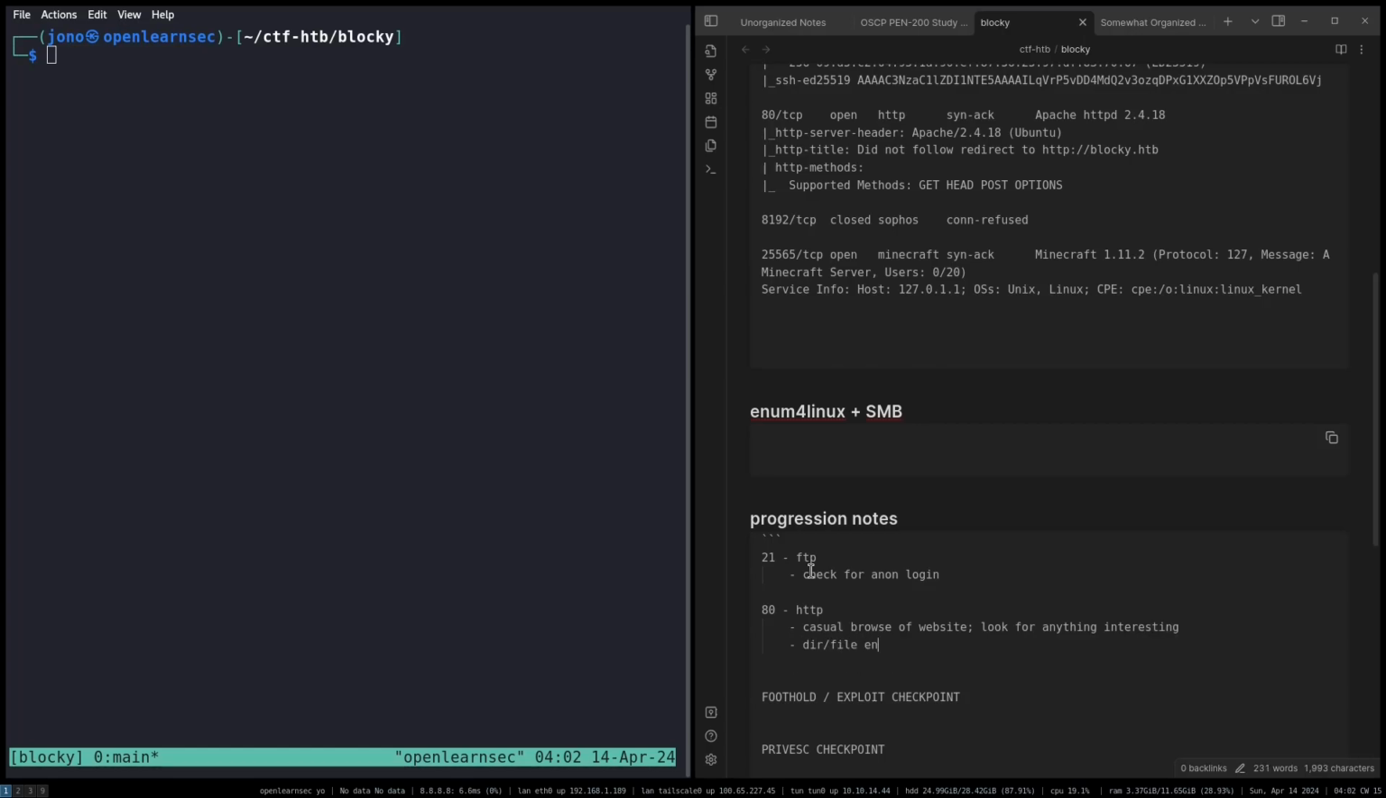Directory and file enumeration if required. So if we don't find anything really obvious on the website, like a vulnerable open source package or some sort of obvious misconfiguration or LFI or whatever it might be, then we can go and do the whole directory and file enumeration if required.